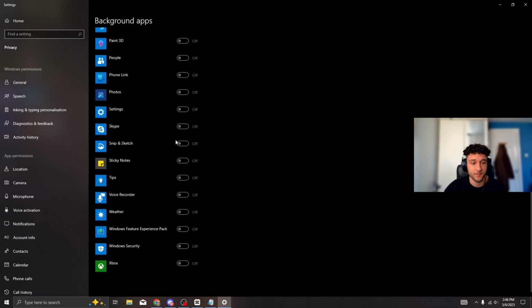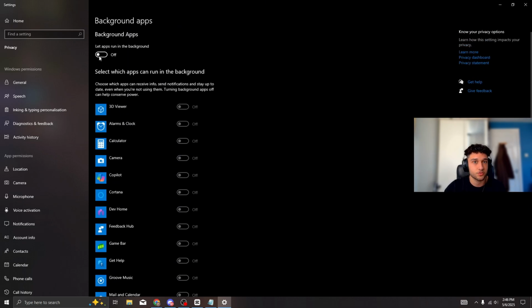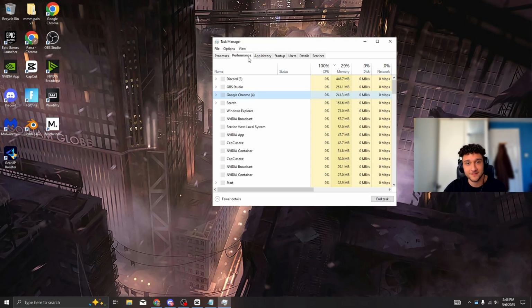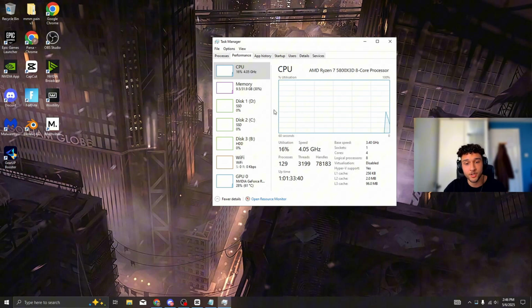Even if you use it like me, I use some of these sometimes, just make sure it's off. Simple as that. Again, you're gonna have to restart every single time you do this, then your processors should go lower every single time. Remember, comment down below how many processors you're at right now, how many processors you're ending with, because some people literally go from 180, 190 processors, which is absolutely ridiculous, by the way, to around 80, 90, sometimes even 70, which is actually good for your PC.